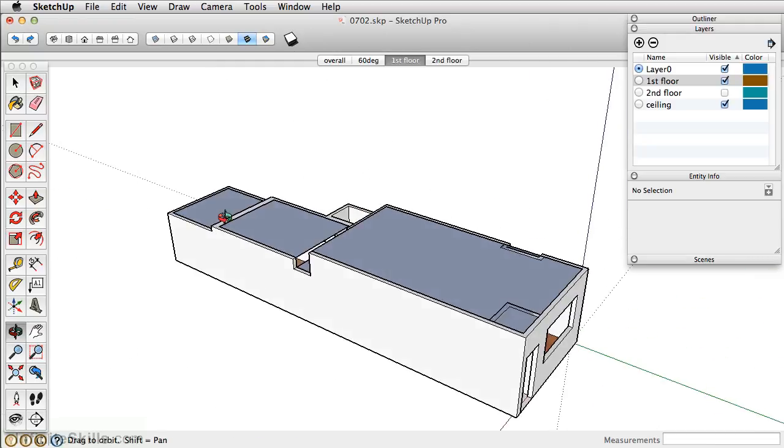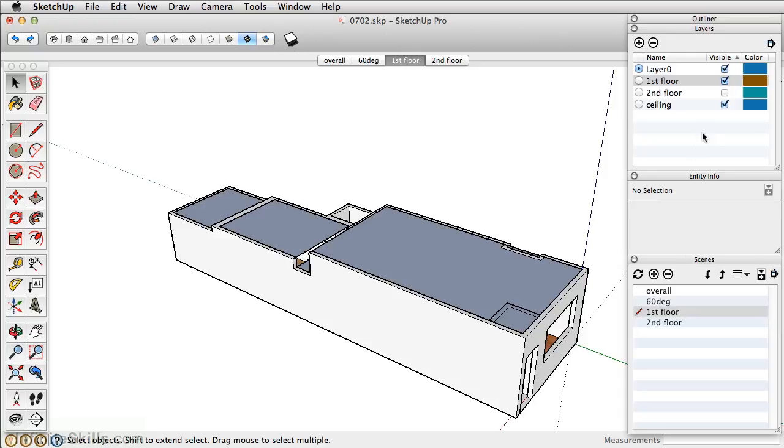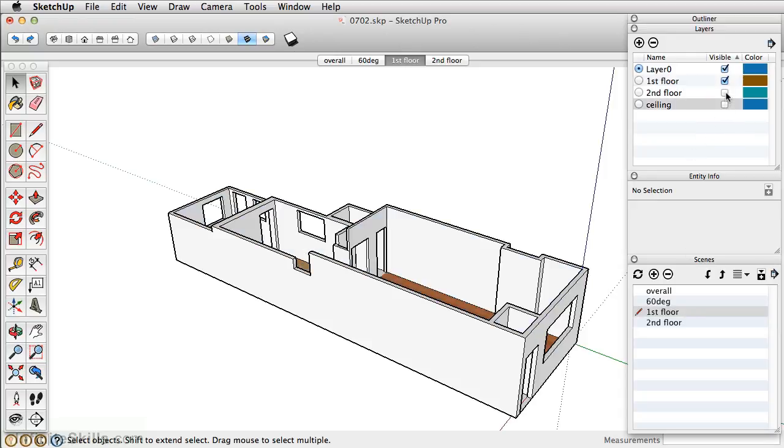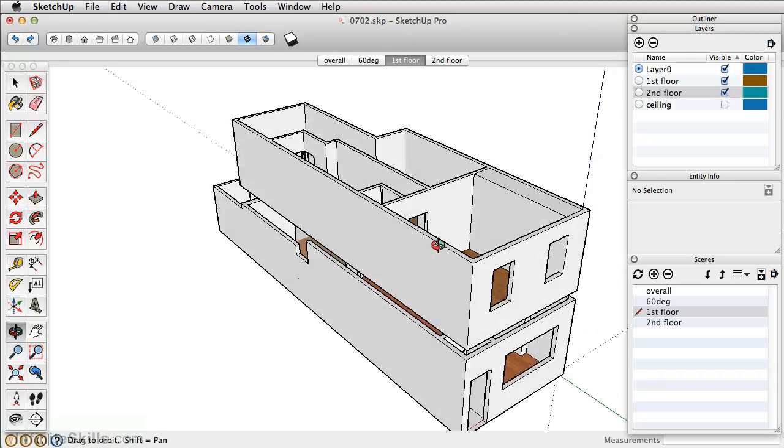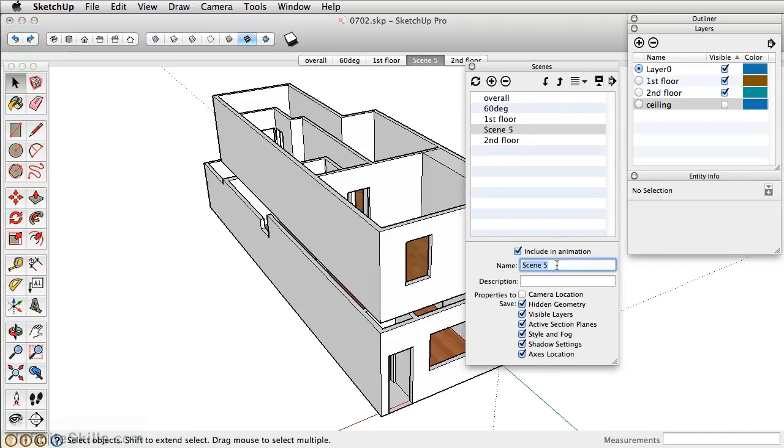While we're here, let's add one more scene. And that scene is going to be to turn off the ceiling layer. And that's really beneficial sometimes when you want to work within your model and you don't want the ceiling to hide all the geometry that you're trying to create in there. So let's add this as a new scene. And let's just rename this No Ceiling. And let's move it down.